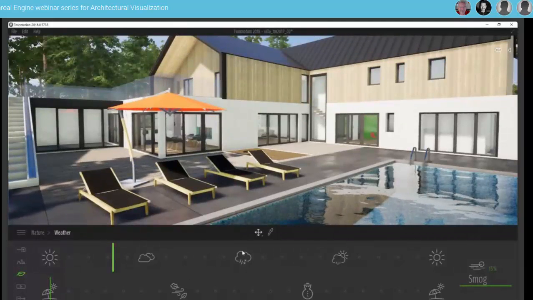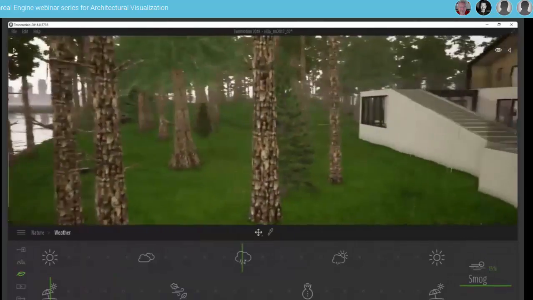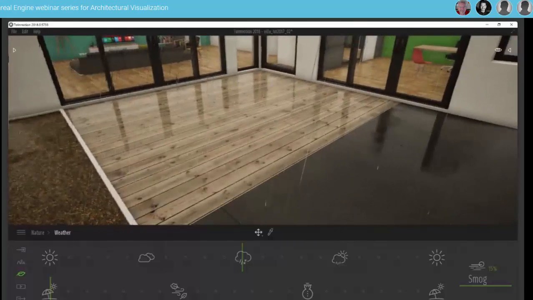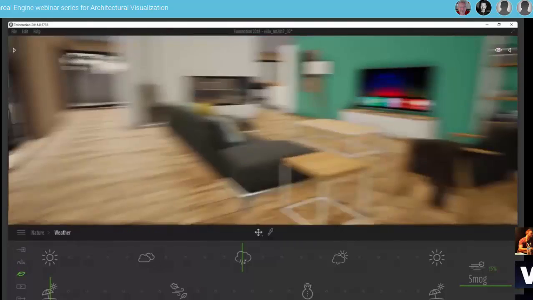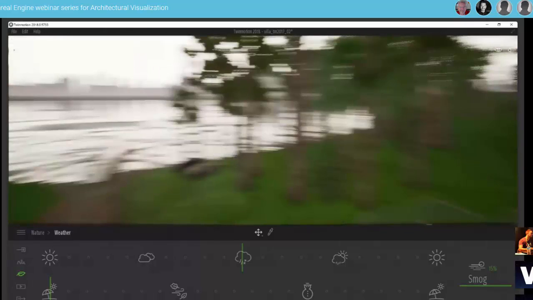Well, let's make it rain. So I will just go to the rain part. As you can see, I have rain everywhere with raindrops on the ground. And it's raining only on outdoor parts, not inside. So it's really cool to use to create Archvis like that.